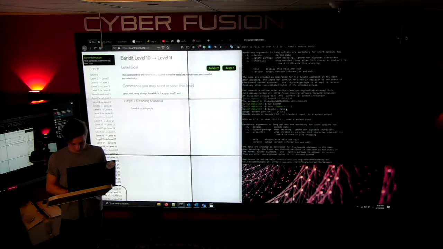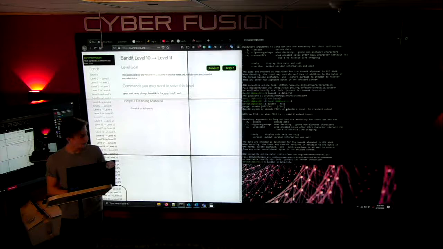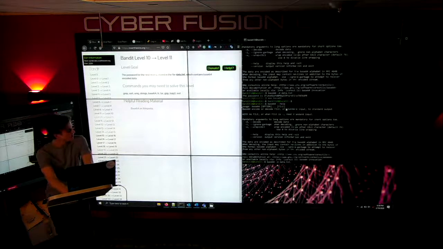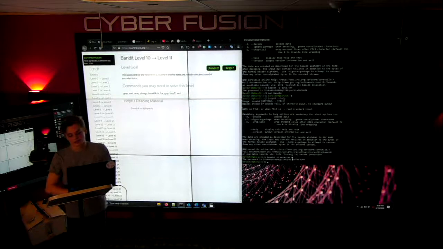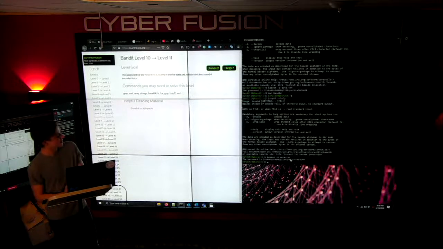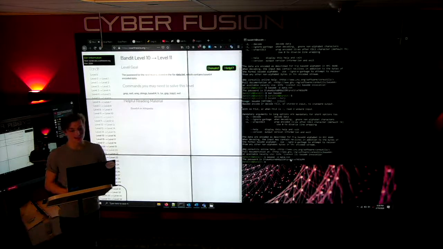So because we have a base64 text file and we use the D, so we tell it to decode the data.txt file, it gives us our password. And that's the first 10 Bandit levels. If any of you were behind or you were just wondering how it worked out. So now we can go through 10 through 20. They do get a little bit harder, so we are going to get better.